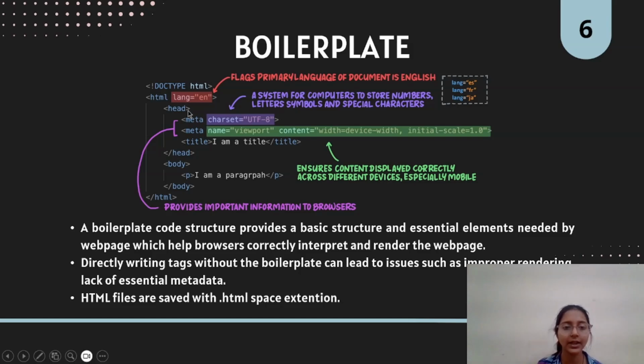Now, as I said, the head tag has metadata. It says what kind of character set we are using. It has a meta tag named viewport. If you're using a cell phone, it will adjust the content accordingly. So these are some of the information which is provided to the browser via the head tag. Then there's the body tag. As I explained, you can get the boilerplate in your VS Code by typing an exclamation mark and pressing enter. We'll be using it later while writing the HTML file.